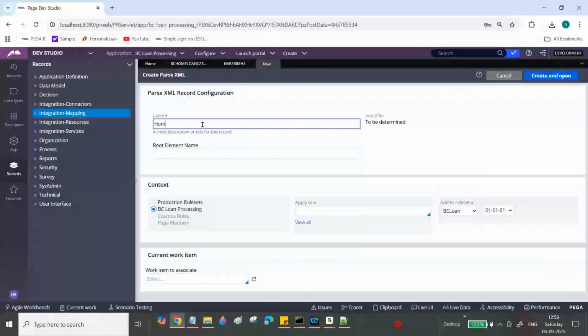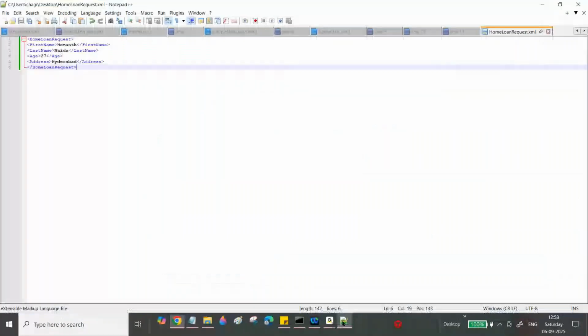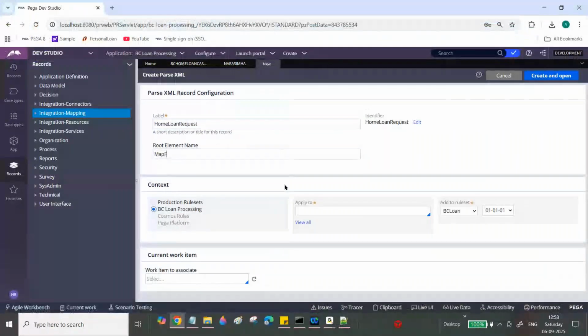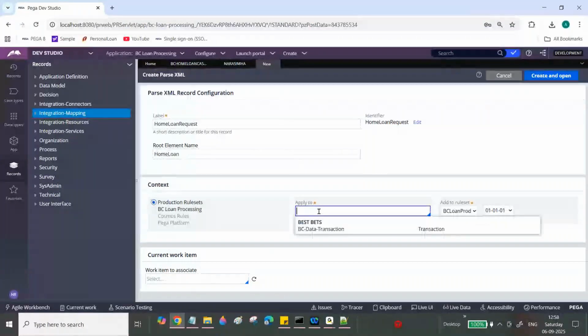What is the root element? Home loan request. People will give map from, but it's not mandatory to give the map from. You can give whatever name you want. You can give home loan also, but generally we will give map from. Now, why is it showing that class name?